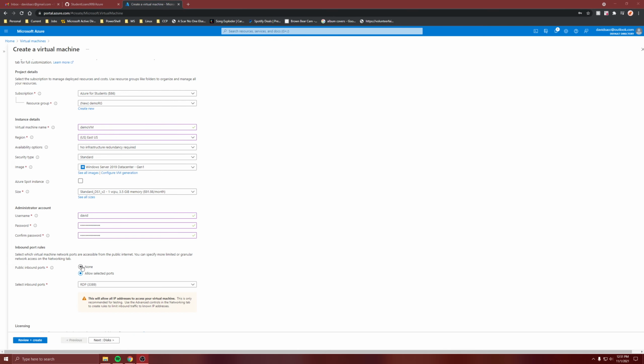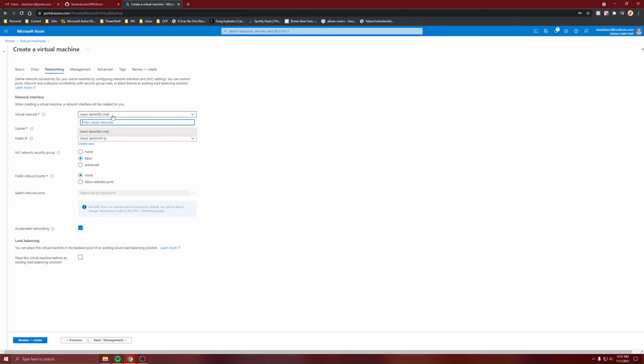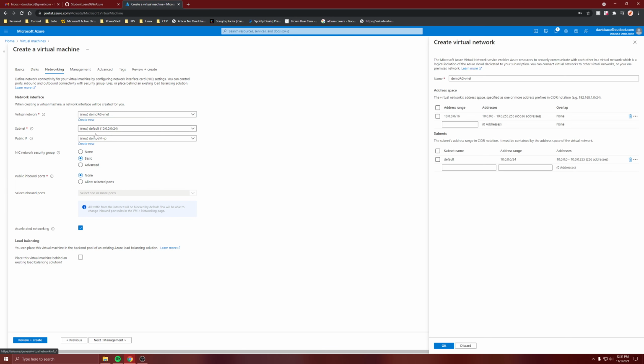So I'm going to come back up to fill this all out. And I'm going to turn off the RDP port because we're not going to need it. We're going to connect through Bastion. And in networking, we're going to create a new virtual network. And that's fine. We could just call this subnet A.